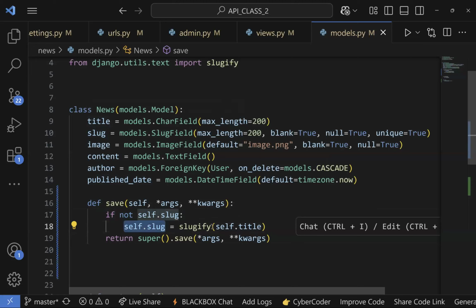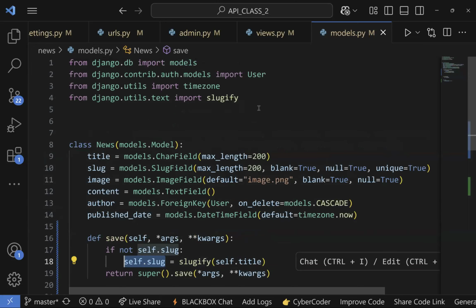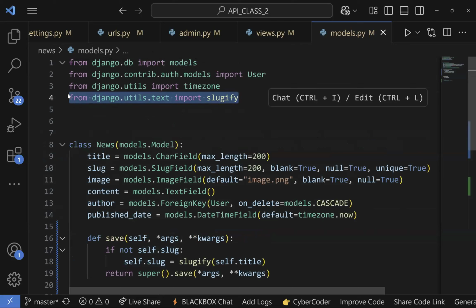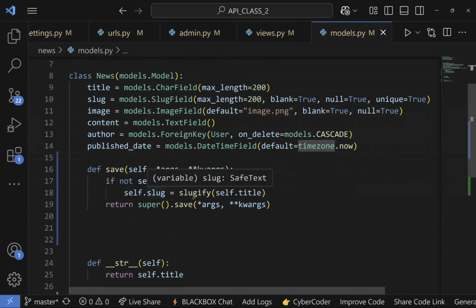equals to slugify. Now slugify is a built-in function. If you look at it, it's from Django. Look at your line 4, guys, your models.py. You see that there's something imported already, slugify. Slugify is a helper method that converts your normal characters into slugs. That's its job. So what I'm saying is slug should be equals to the slugified version, the slug version of the title of that news.